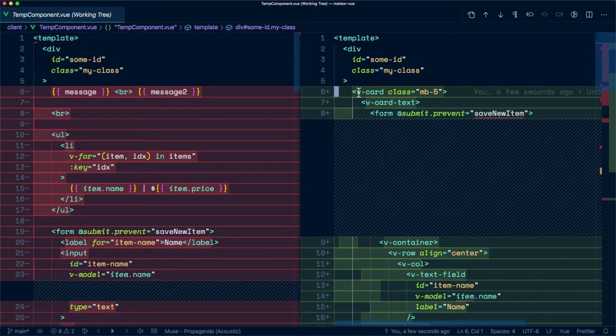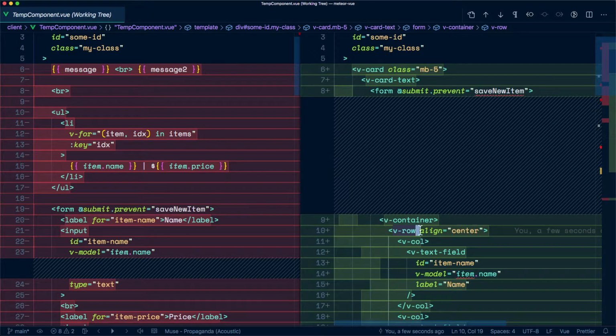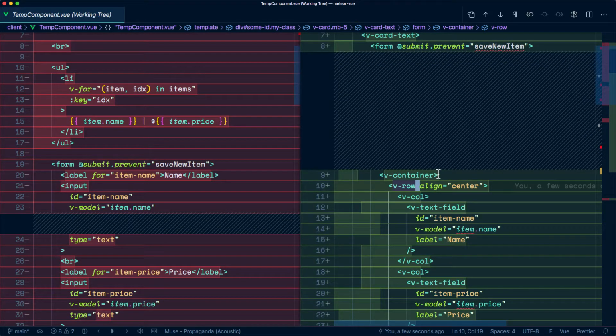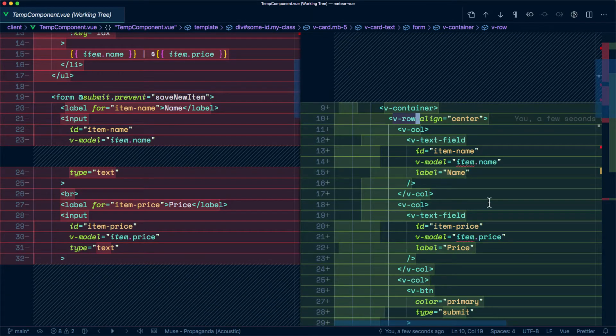And you'll notice these v- components. These are provided by Vuetify. And it also, like I mentioned, has some classes, some directives or props to the components that will allow you to do stuff like aligning or changing colors and things like that.